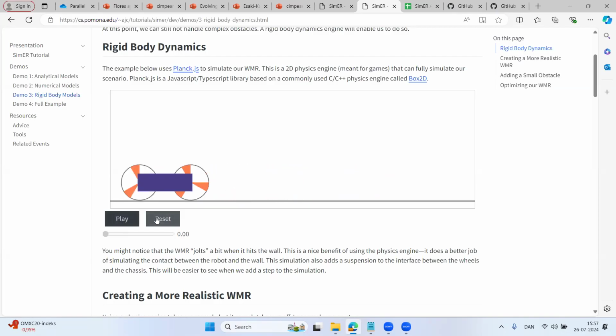One last thing to look at is the chassis actually dips a little bit because I added a suspension to it. The chassis is the blue box. It's the main part of the wheeled mobile robot.